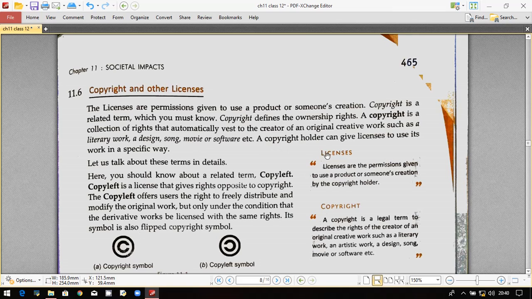Okay, a copyright holder can give licenses to use its work in a specific way. So the licenses are the permissions given to use a product or someone's creation by the copyright holder. So what is the copyright and the license? Is it clear to you? Again, I'm telling you about the license. The license is the permission which is given to use a product or someone's creation by the copyright holder.